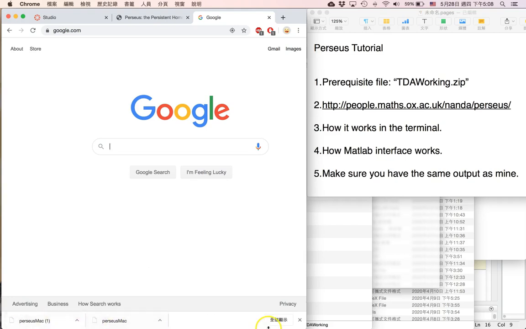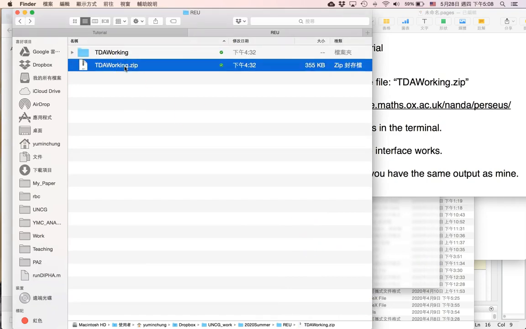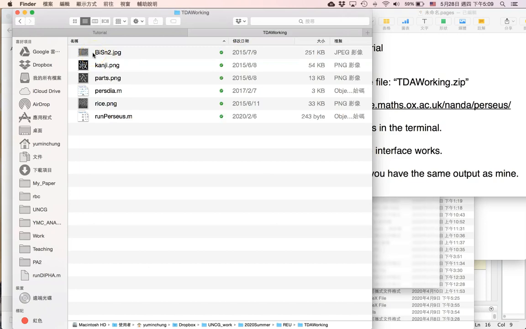The first thing I would like you to look at is the file I sent you. It is a zip file, so please unzip that file. Once you unzip that file, you should see a directory called TDA working. In this directory, there are 6 files, 4 images and 2 MATLAB files. And I will explain more about those MATLAB files.